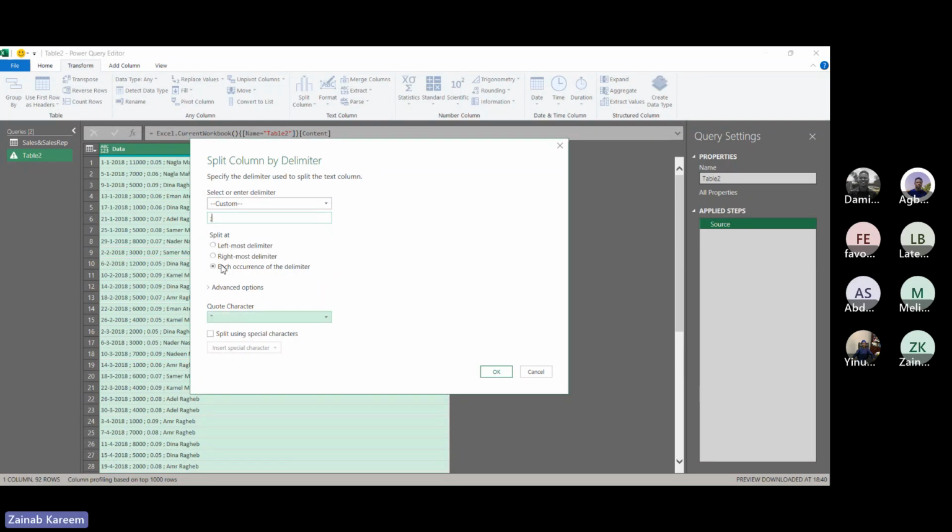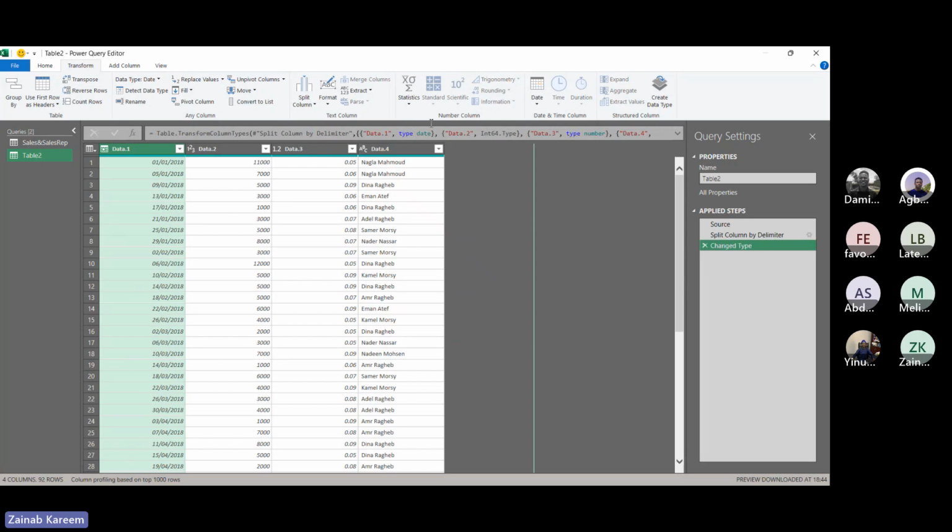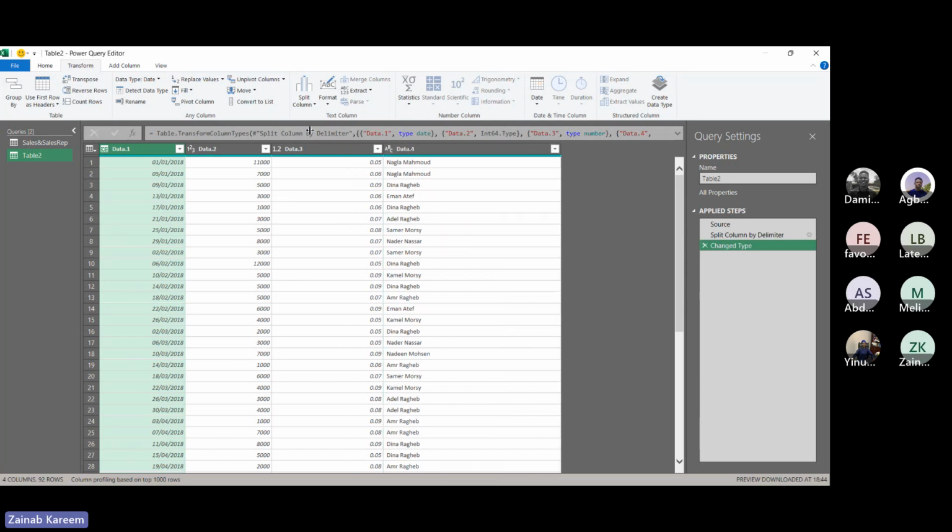the sign separating each of them, and all I have to do is split at each occurrence of the delimiter. So after each occurrence, I want it to break and take it to the next column until I no longer have this special character. So from there, all I have to click is OK. Right, and we can see that our data has been split into different columns.